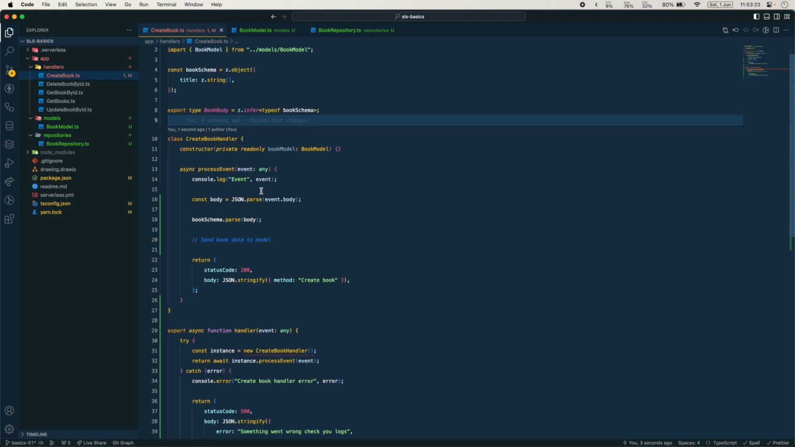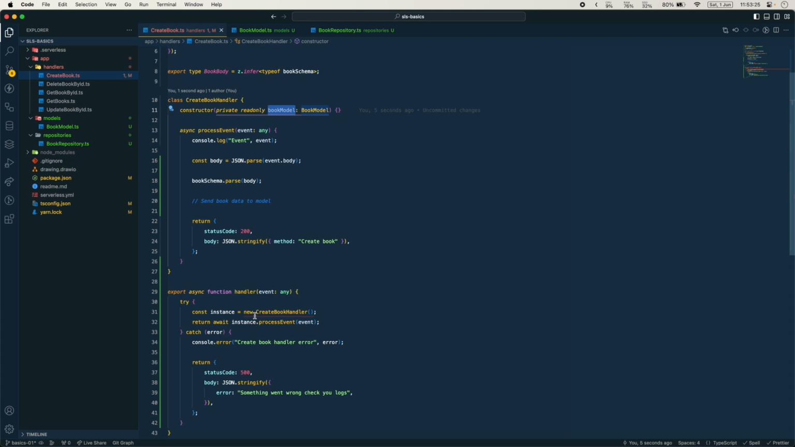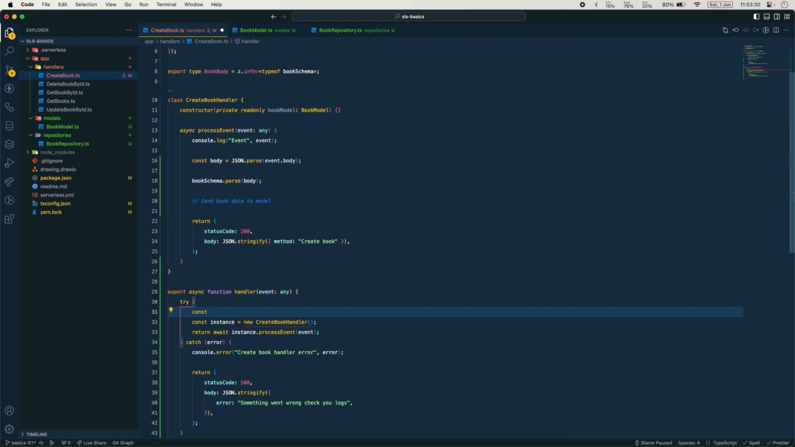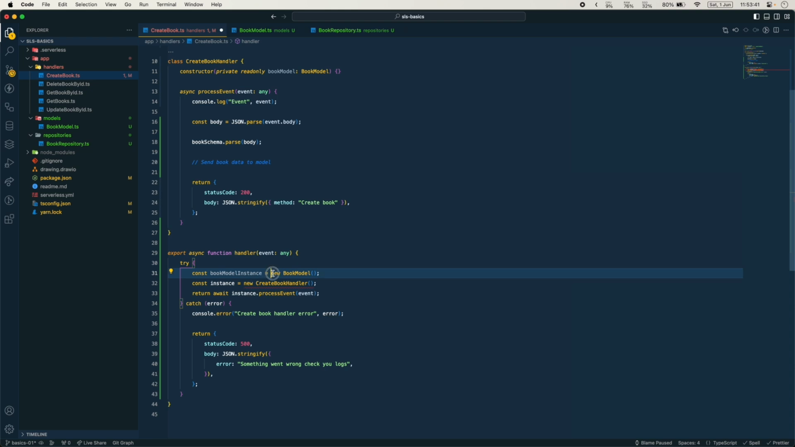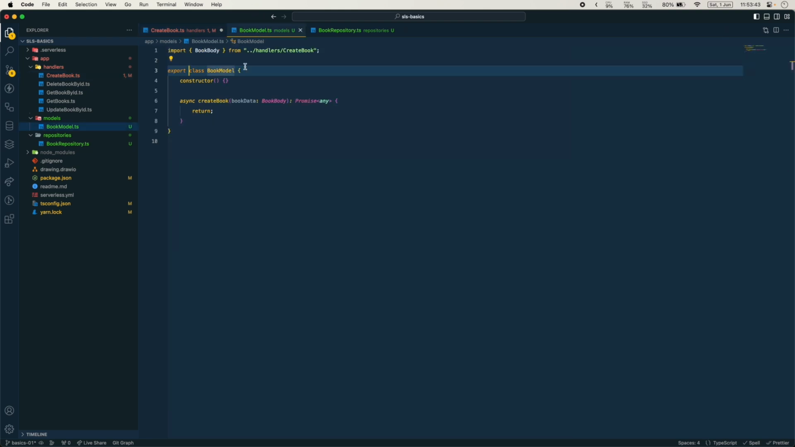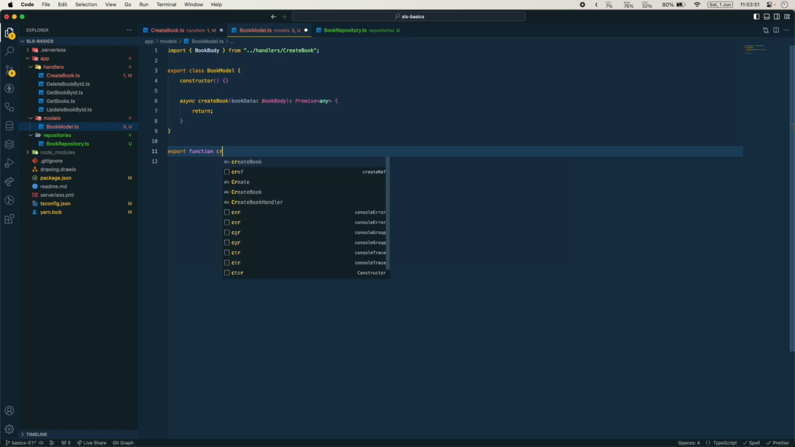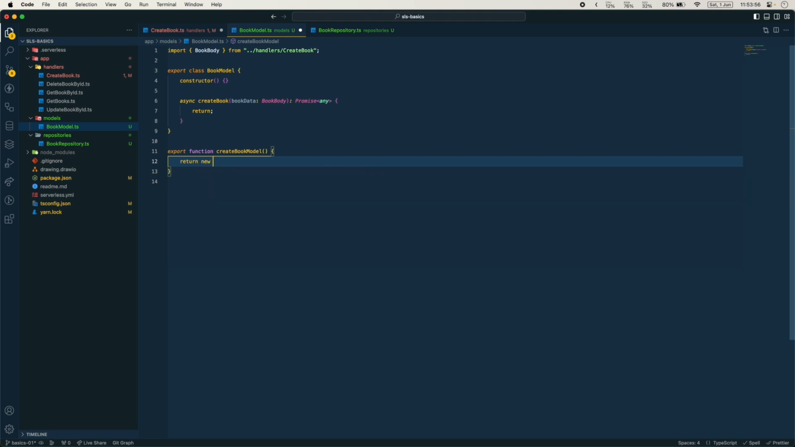Okay, so now we have this book model, but we are not passing it in down here. So we need to go and create a new instance of the book model. The bookModel instance will be equal to new BookModel. But instead of having to do it like this, what I like to do is export a function here called createBookModel, and this basically just does that new keyword setup for you.